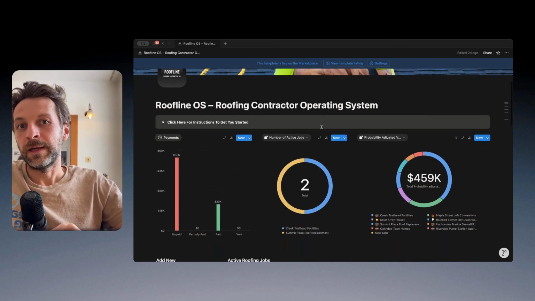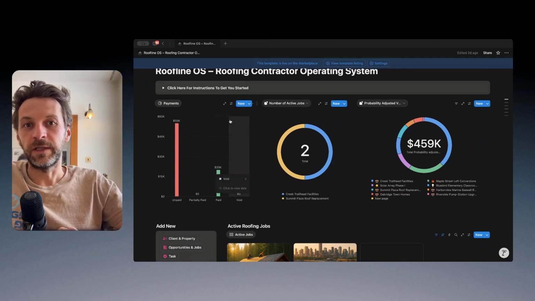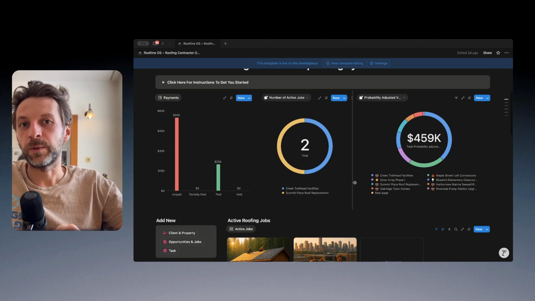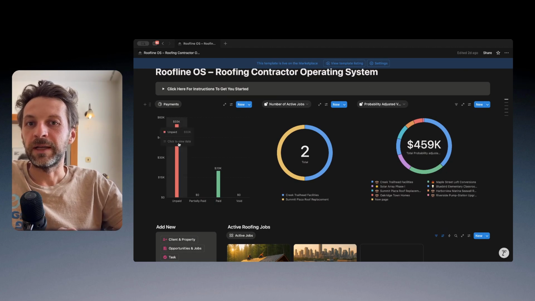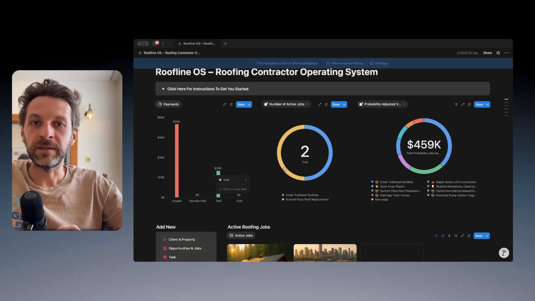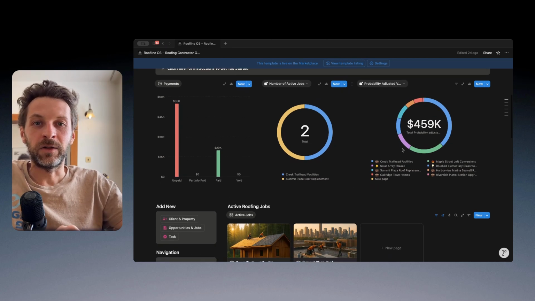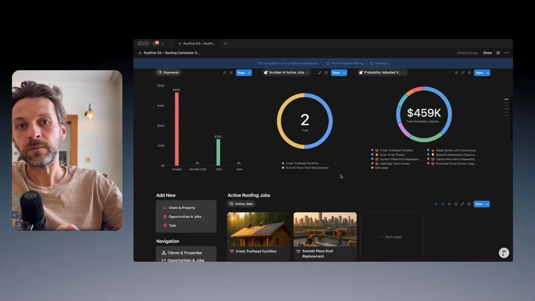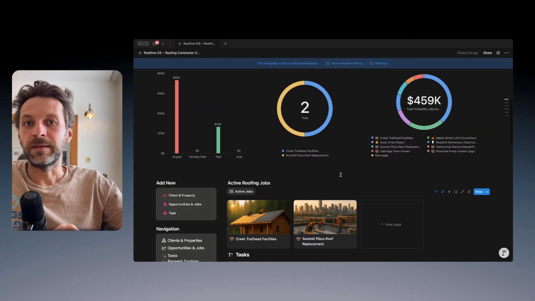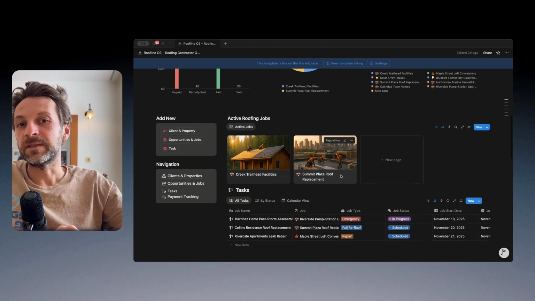So first of all, as you can see off the bat, there are a couple of charts at the very top of the template, which give you a quick view on things like your unpaid and paid invoices, the number of active jobs that you're currently undertaking, and then also the value of your pipeline. And the template really contains a couple of key pieces.